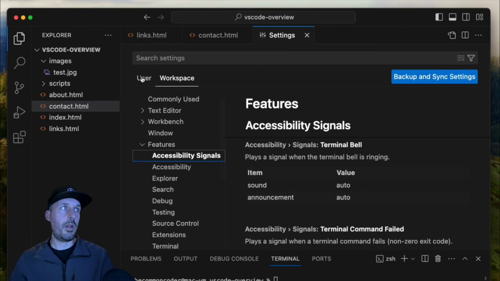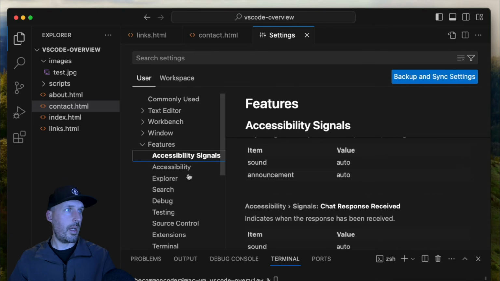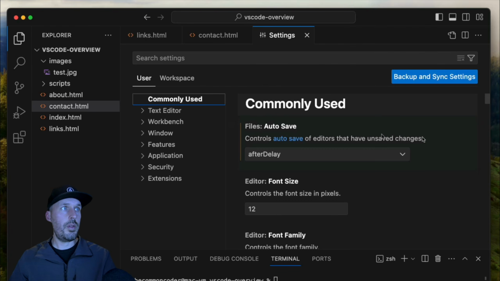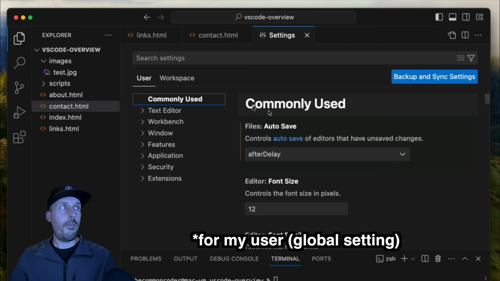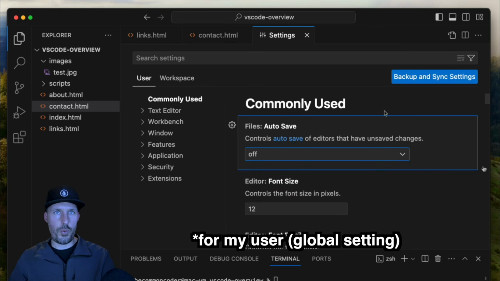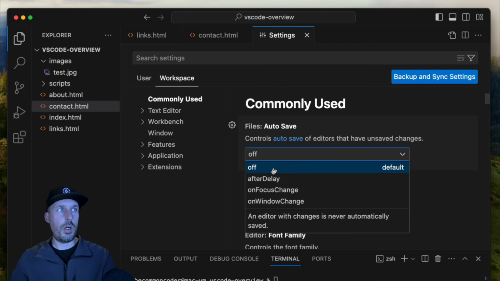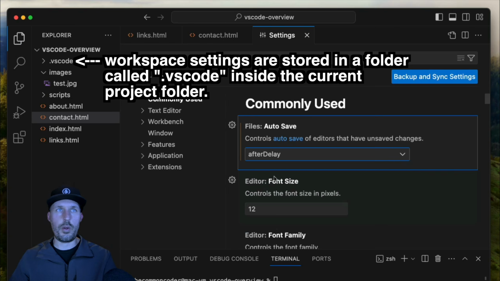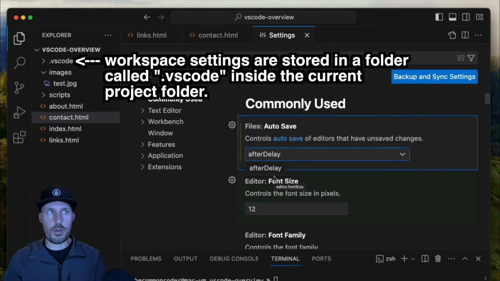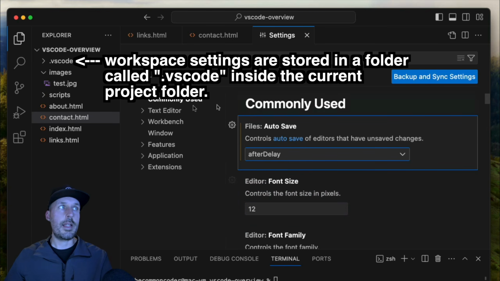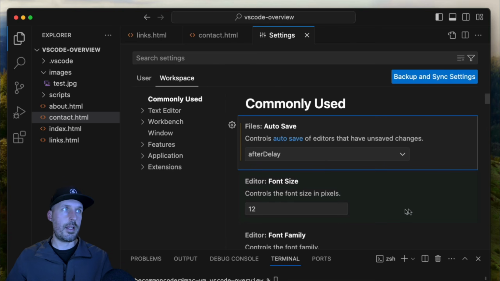So for example, let's go back up to the top, and if I click commonly used, and let's just say for my workspace, I want to have no autosave for my Visual Studio Code. However, for this workspace, I do want autosave on. Okay, so any new projects that I create in Visual Studio Code will not have autosave unless I turn it on for that workspace. And so that's exactly what's happening here.